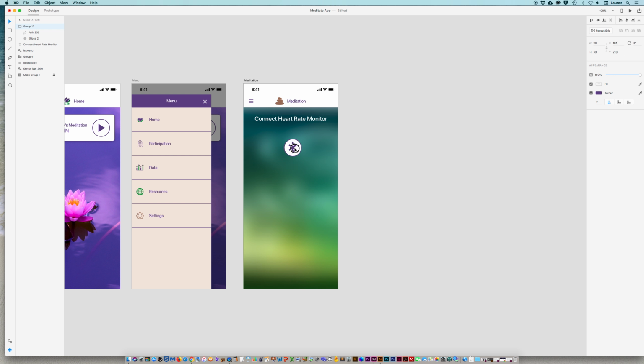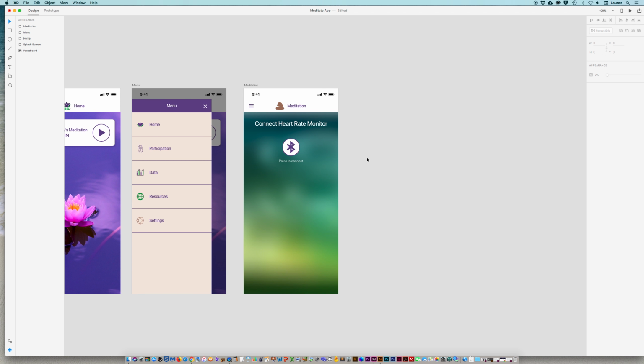I'm going to have it fully on to show what it looks like when it's connected. And I'm just going to type some text underneath with instructions. And I'm going to make this much smaller and a lighter weight font as well. And position this into place.